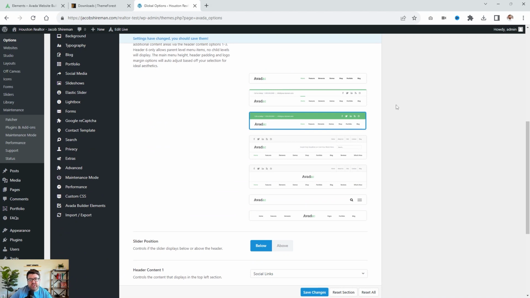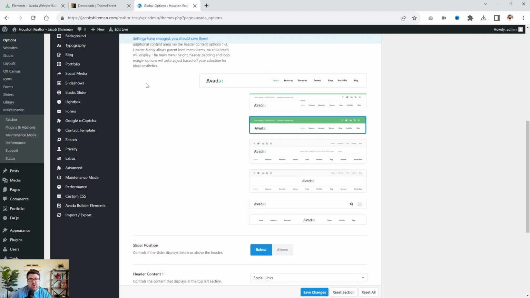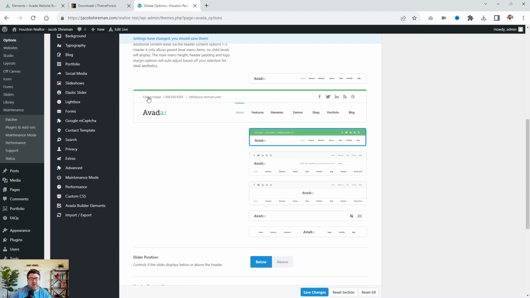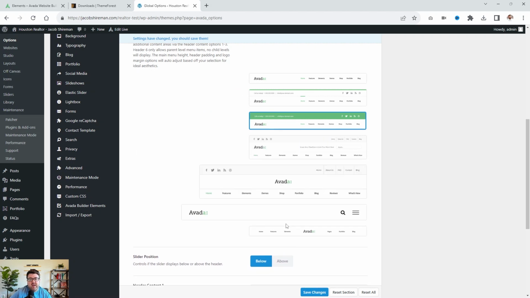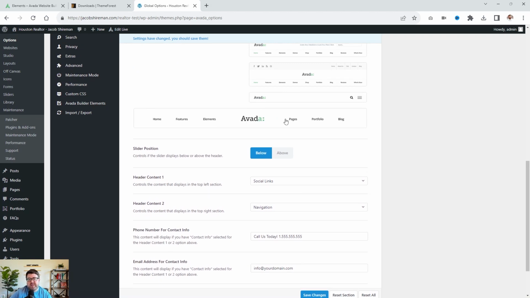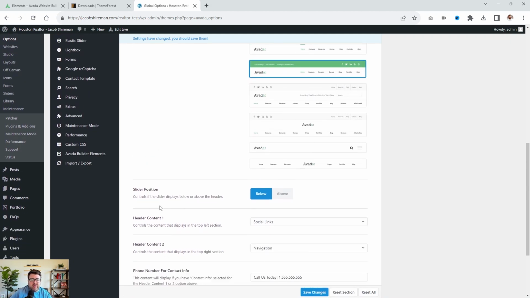So if you don't want to do a custom layout, you like the way these headers look, where it's just the logo to the left and then your menu, or maybe you want your social media up here and your contact information, you can choose these default headers right here. And then you choose the position. Do you want it to be above or below the banner? So sometimes something like this could go right under your banner. But when you're doing something like this, you kind of want it above the banner image.